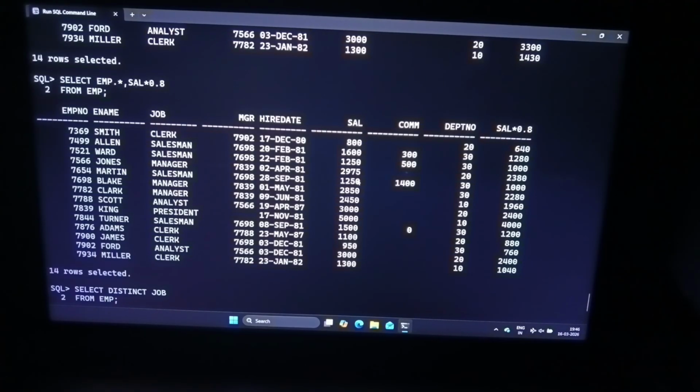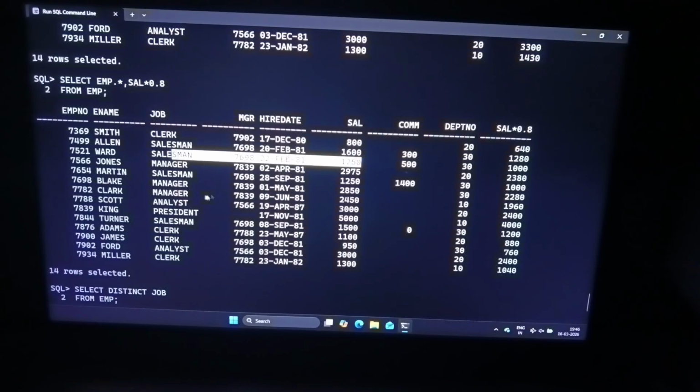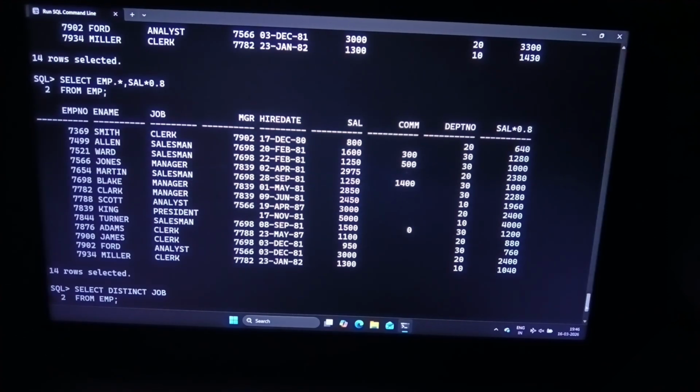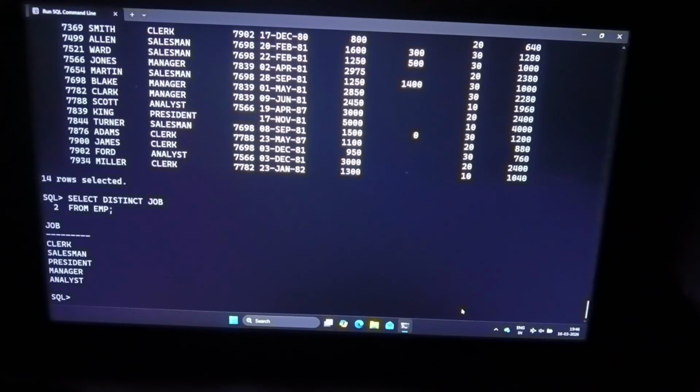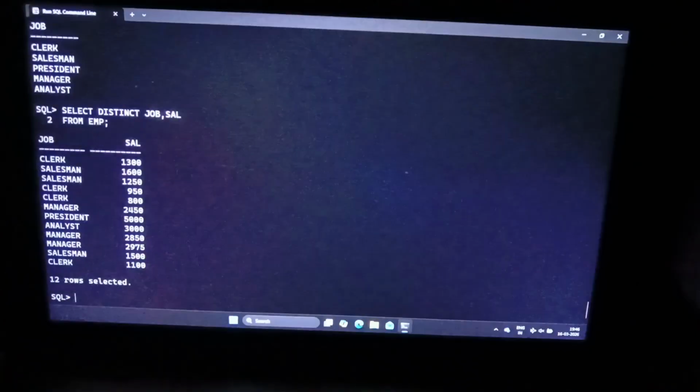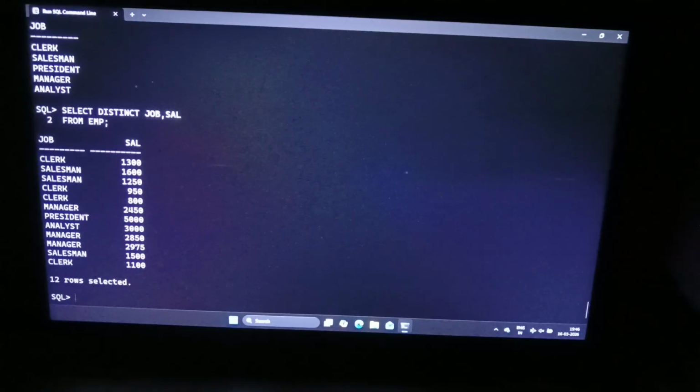See what are the repeated salaries? Salesman salaries are repeated. Salesman 1250, here also salesman 1250. So let's check distinct on multiple columns. Select distinct. See, after distinct only you can pass the column names. Select distinct job comma sal from EMP. So 12 records are there out of 14. So some records were removed.